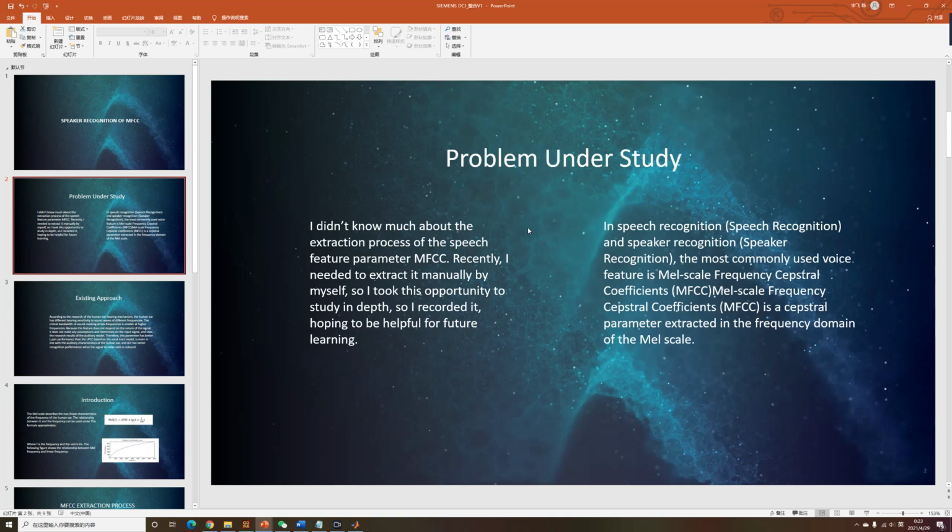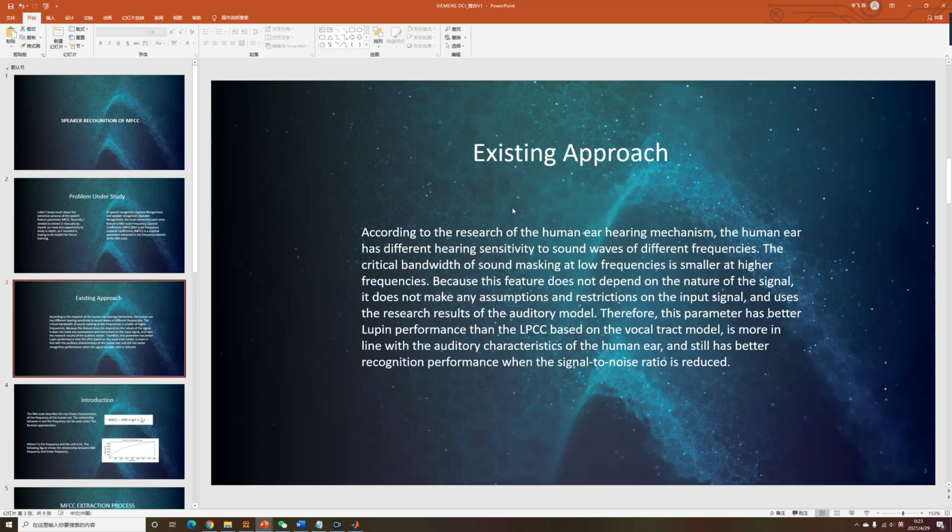In speech recognition and speaker recognition, the most commonly used voice feature is the Mel scale frequency cepstrum. MFCC is a cepstral parameter extracted in the frequency domain of the Mel scale. So we have some existing approaches.